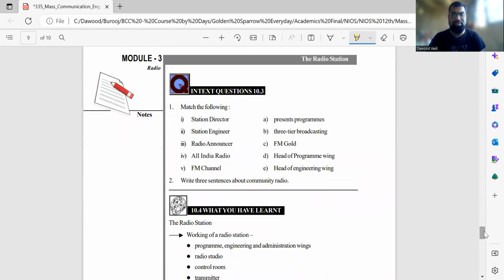Simple. If you run through the channels, the way we have, what's the match the following? Who's a station director? The station director will be someone, head of the programming. Who's the station engineer? The station engineer goes to the engineering wing. Simple as that. Who's the radio announcer? The radio announcer is someone who announces or presents the program. All India Radio has two kinds of FM channels, Rainbow and Gold. And what's an FM channel? All India Radio goes to three-tier broadcasting, right? National, regional, local, and FM channel. An example is FM Gold, FM Rainbow, a lot of things.